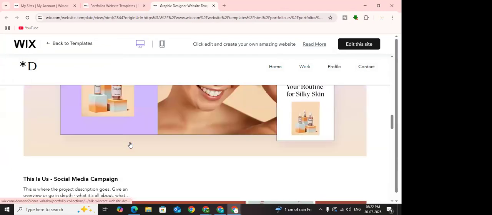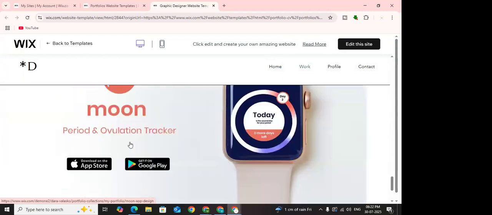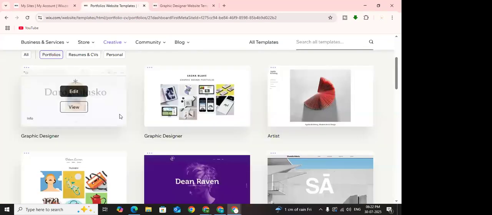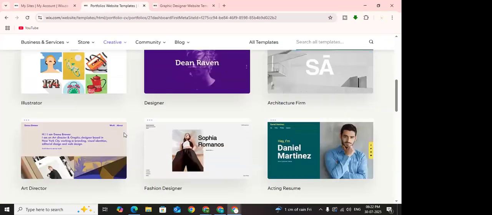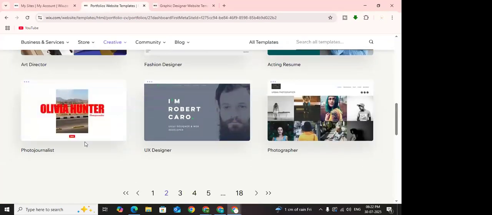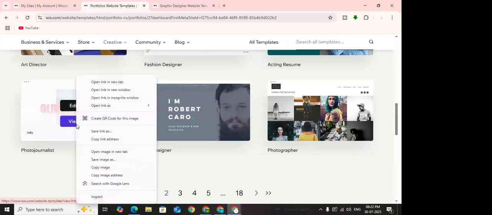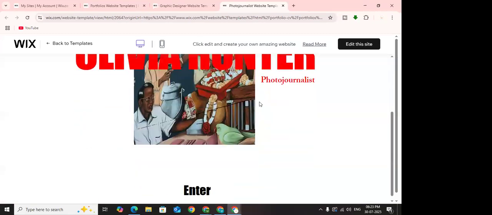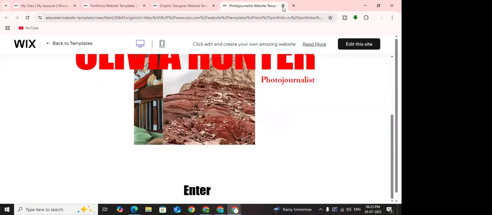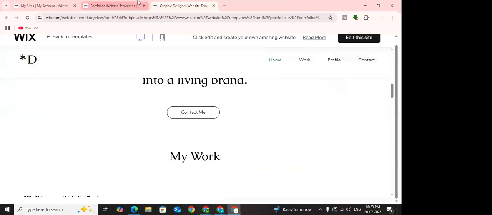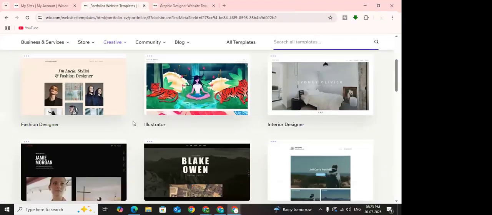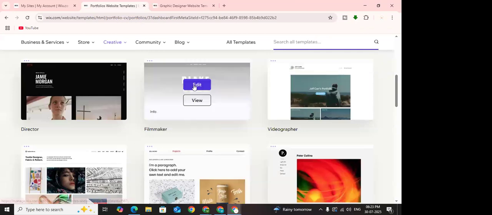As you can see, my work and all the things are here. We can choose this, okay? And if you want to see others, let's come down. We can click on the view option here, open link in new tab. See, there is nothing in this template. Let's close this one and go to the next page. We have more pages here.